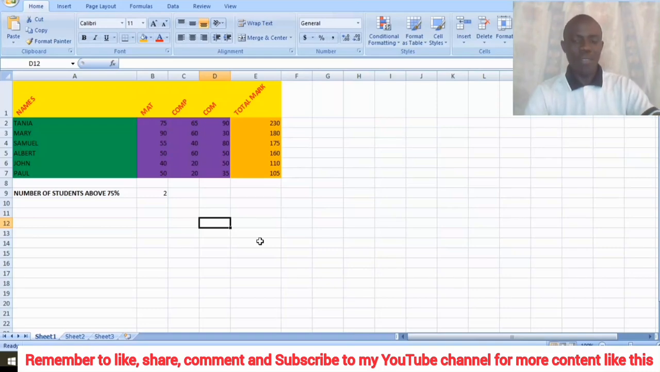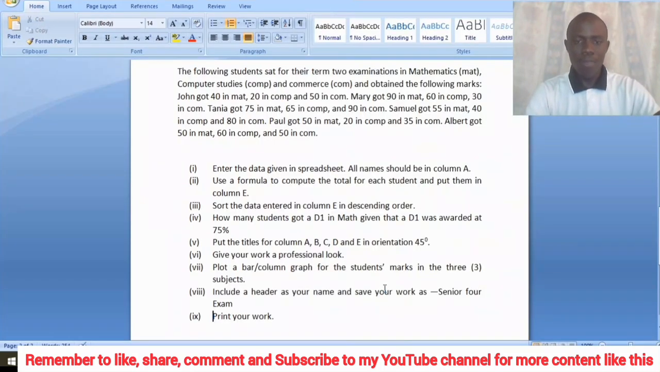Okay, so we go to the next question, which is saying that plot a bar column graph for the students' marks in 3 subjects.